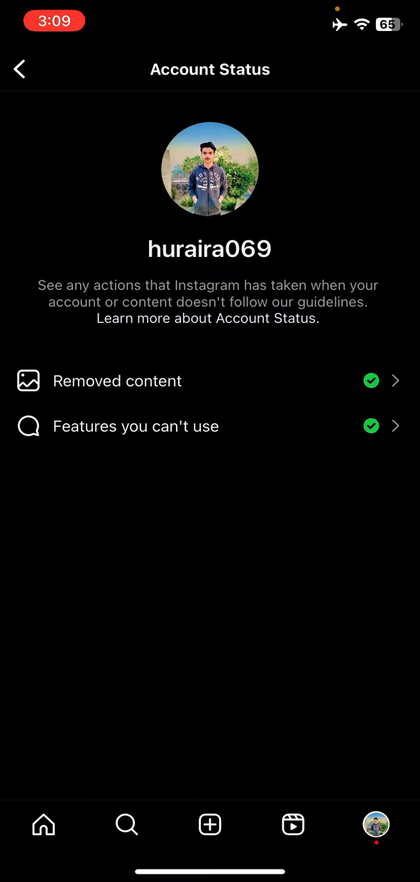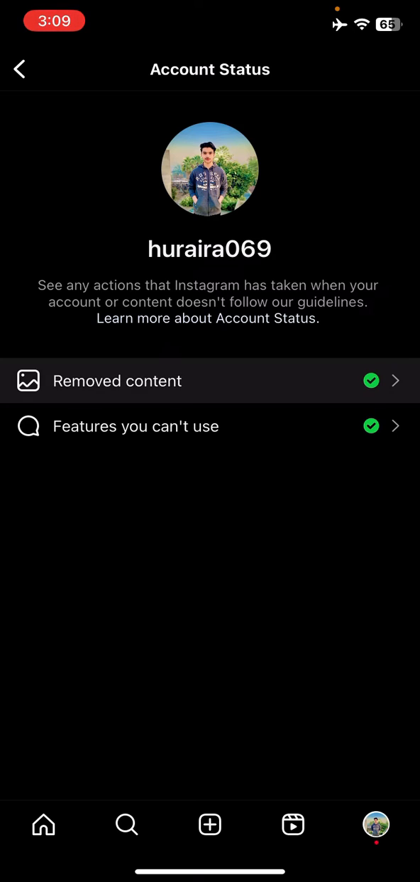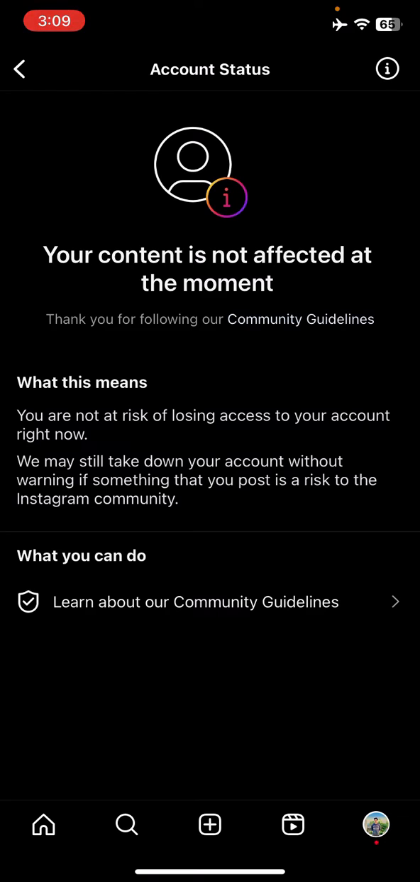Tap on it and it will give you two options. You'll have to tap on removed content, and right here you'll be able to find the copyright claims. If you have used any audio that was copyrighted, you'll find it here and you can appeal against that copyright claim.